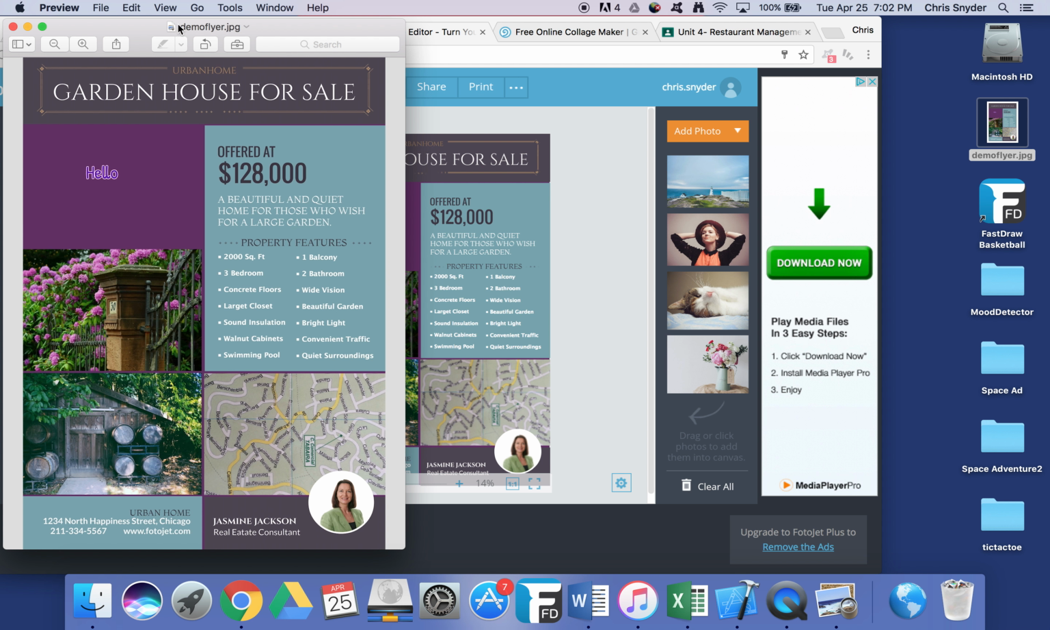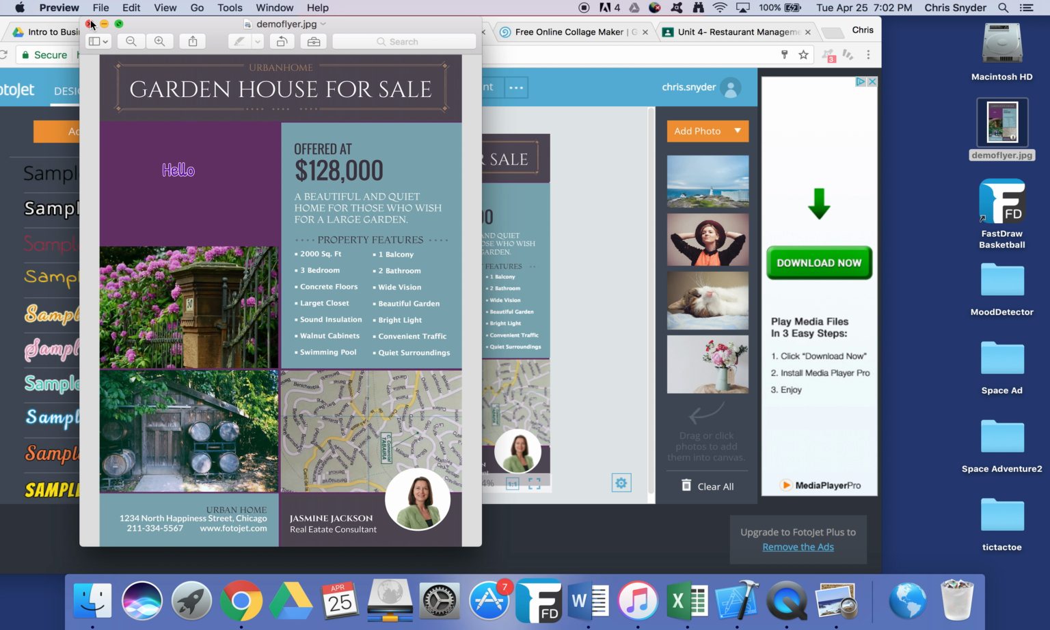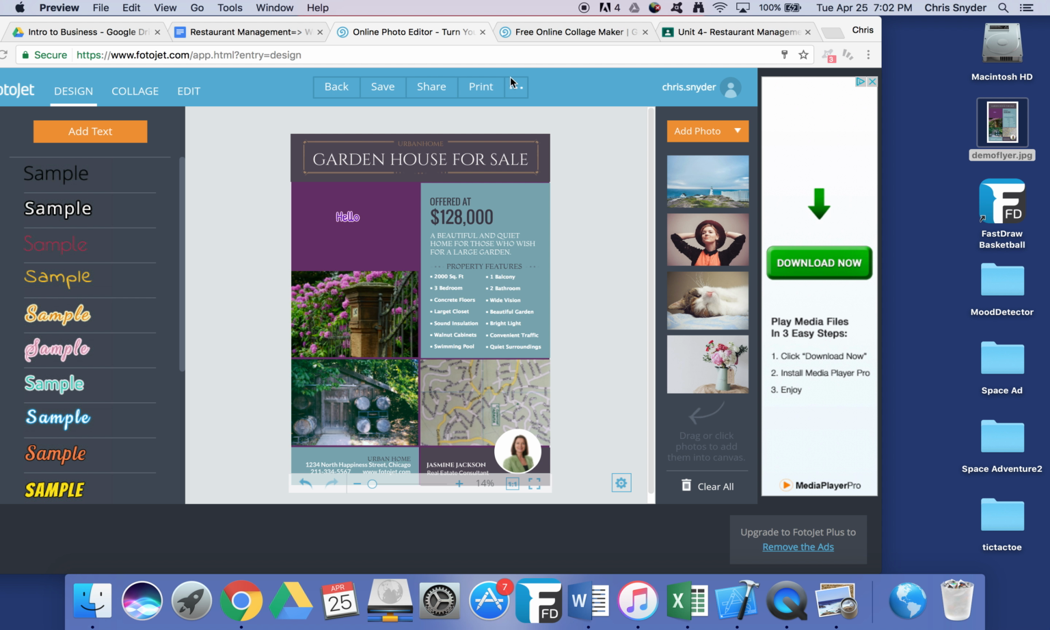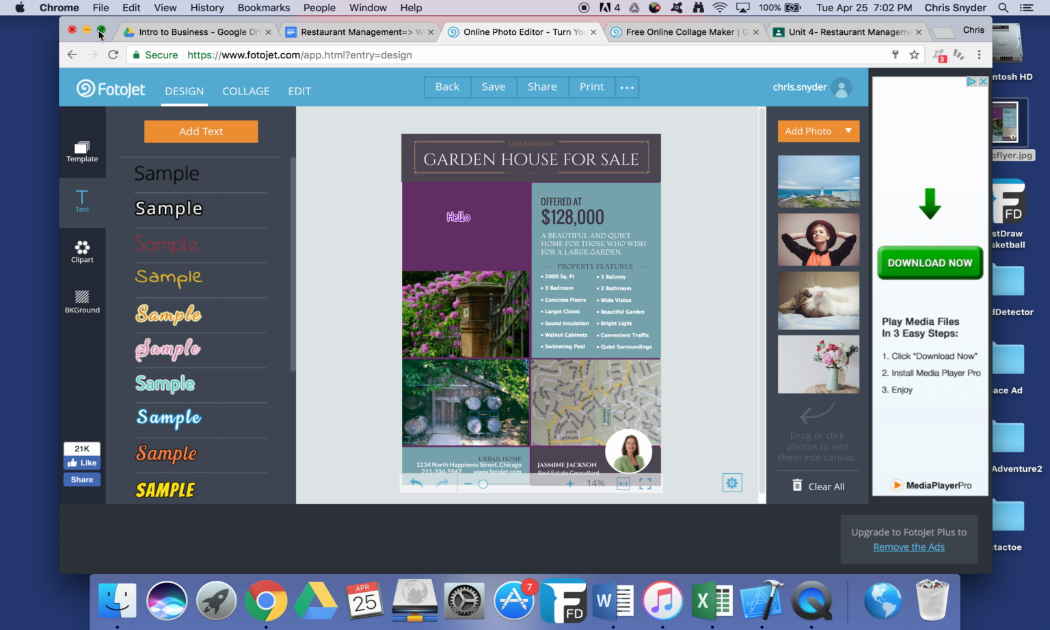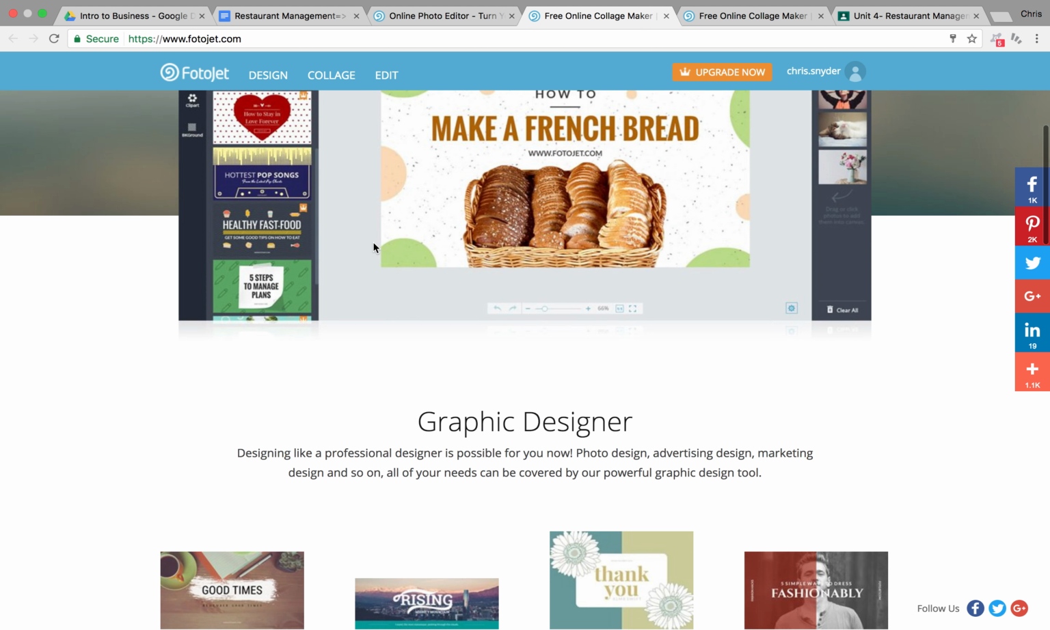So it's just like anything else. I can open it up. Very professional looking. Again, I didn't have to do much really other than just change the content on here. So that's why I think this is going to be a great site for us to use on our restaurants. So that's how this one works. Again, it's FotoJet, and you're going to be able to do some pretty cool things there.